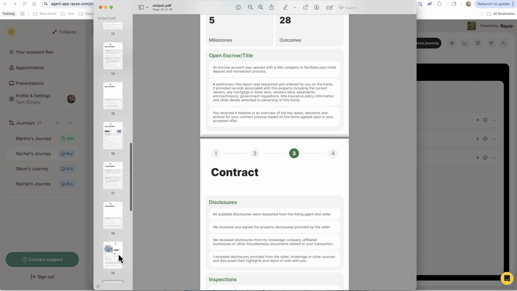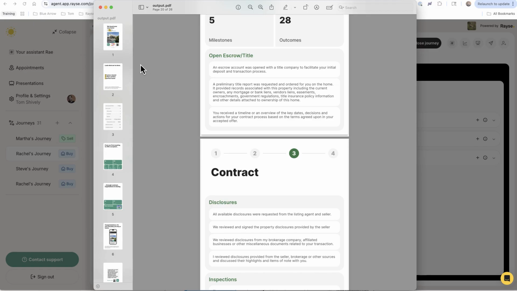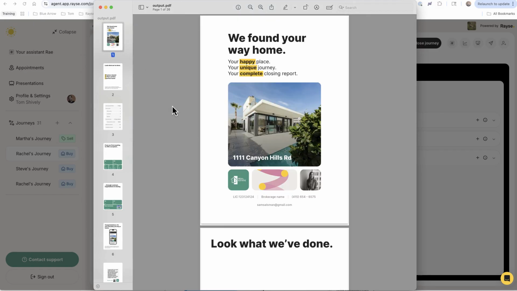Imagine if you had 12 or 15 or 20 listings in here. Your client will be able to use this to see all of those things that happened throughout the journey. Now, one thing you'll notice that's not in here is any client information.